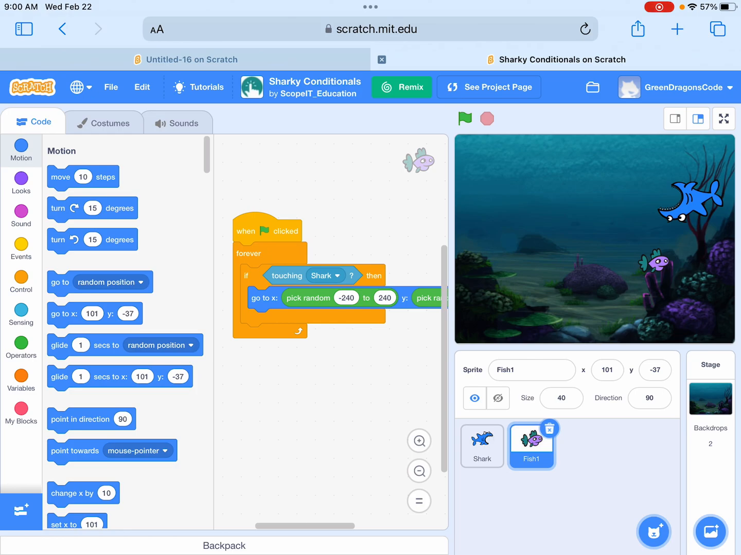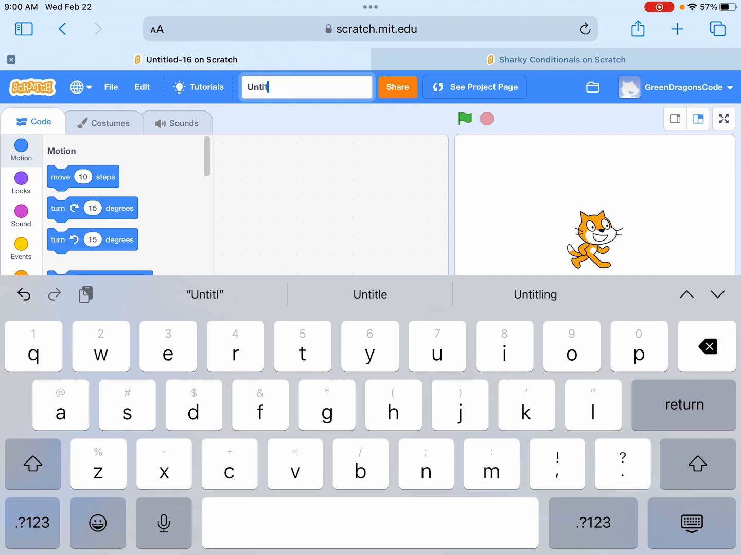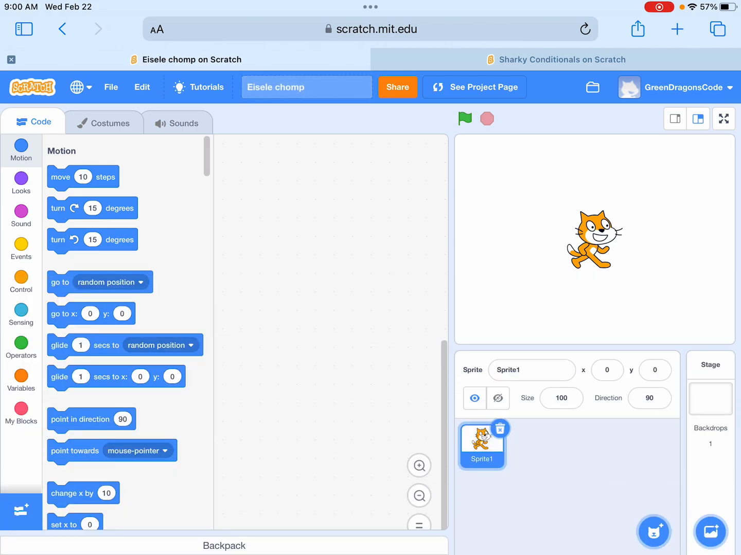So the easiest way to do this is to have two Scratch tabs open. So you can see I've got this Scratch tab, but then I've got another one open here with a new project. I made this new project by touching Create up in the corner. So I'm going to give it a name. Up in this box at the top, I'm going to call it Isley Chomp. All right, and then I have to decide on my sprites.